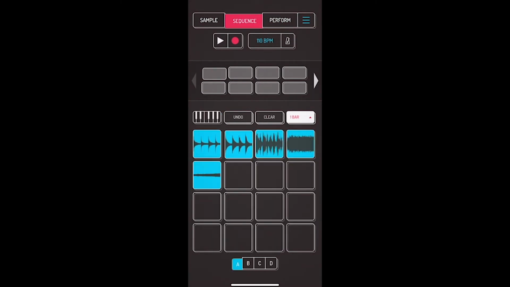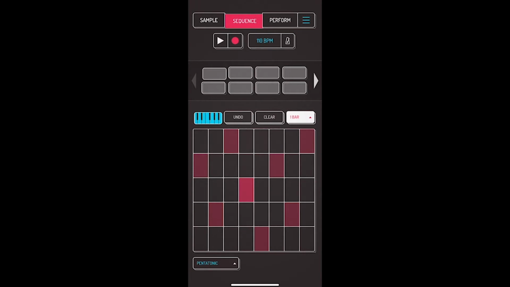So what you can do, if you press the piano and choose this sample, you could play melodies. So that's something. That's like a melody that sounds pretty cool.